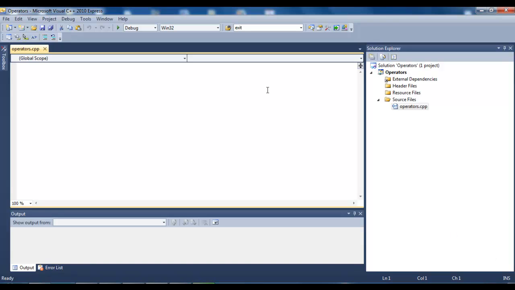Okay, so in this program we are going to look at variables, data types, and operators. So we're going to make a program that simply takes a couple of numbers from the user and adds, subtracts, multiplies, divides those numbers, and we'll look at modulus.